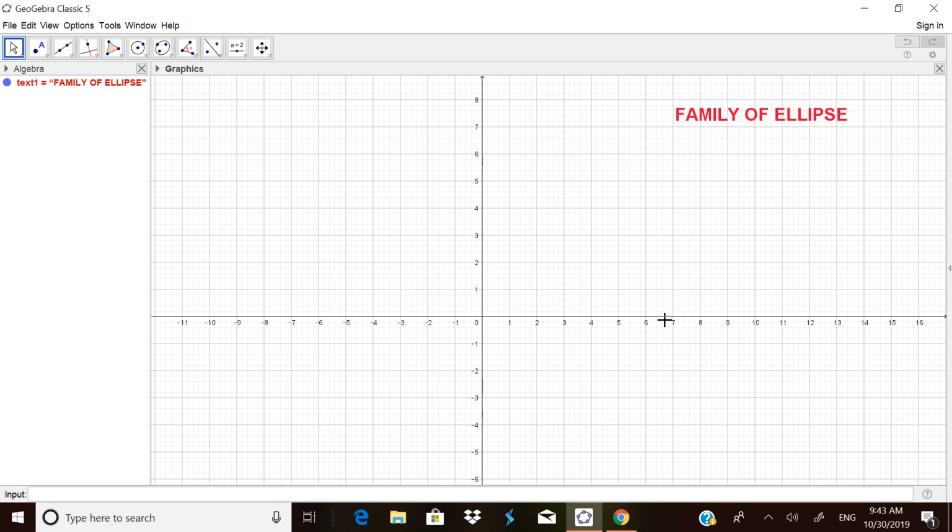As per the class 11 syllabus, we will take the set of ellipses whose center is at the origin. The equation is given by x square by a square plus y square by b square is equal to 1. We are going to change that a and b, and we will get a set of ellipses. We are going to check how the ellipse changes, how the major axis and minor axis change based on the values of a and b, and we are also going to check what will happen to the foci.